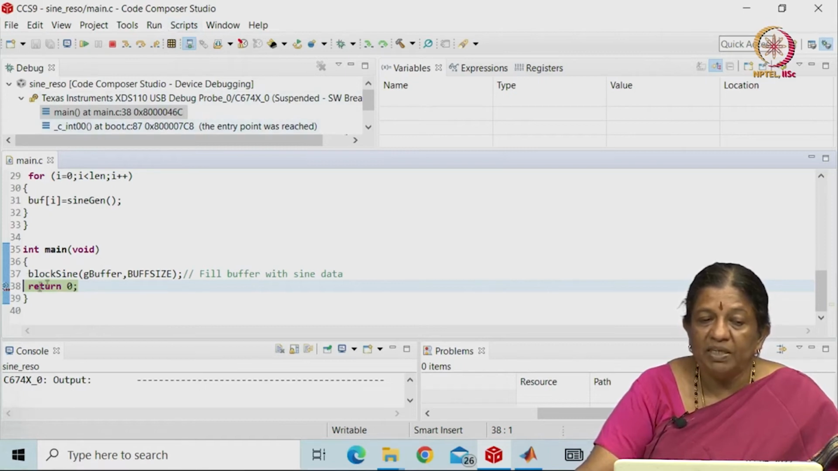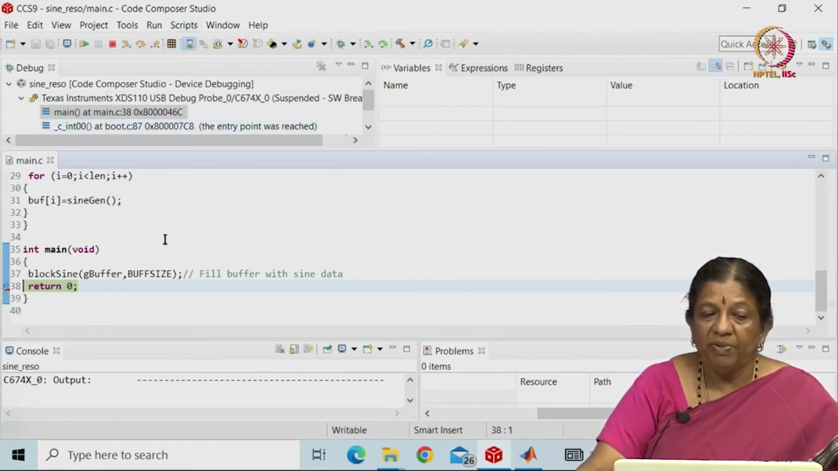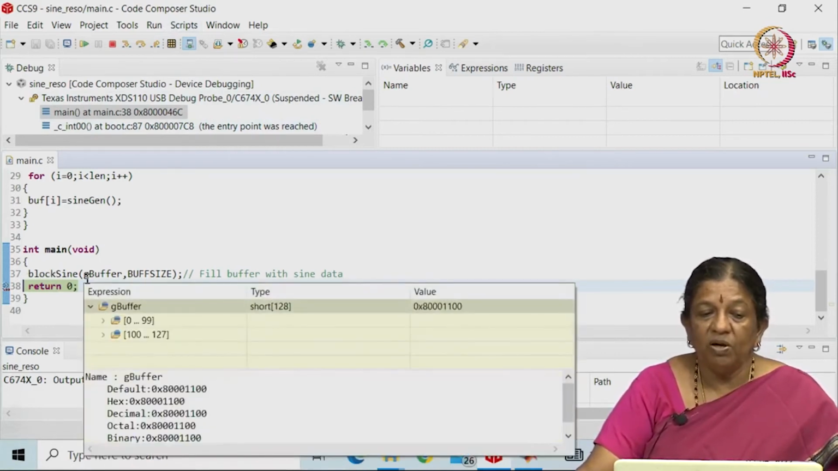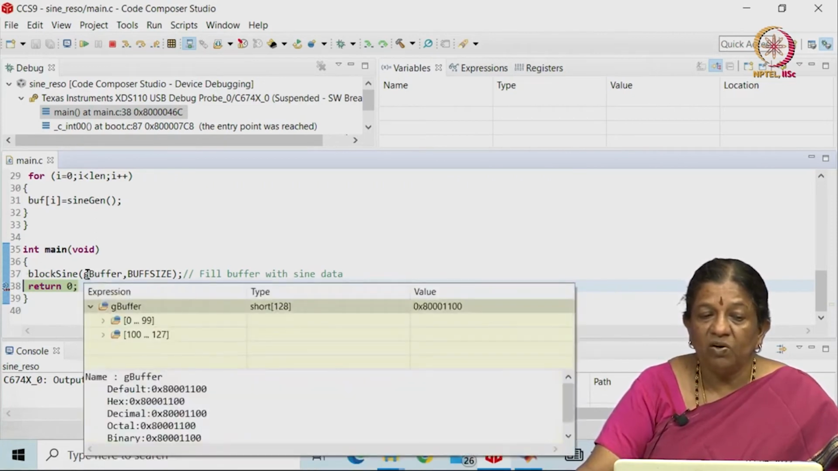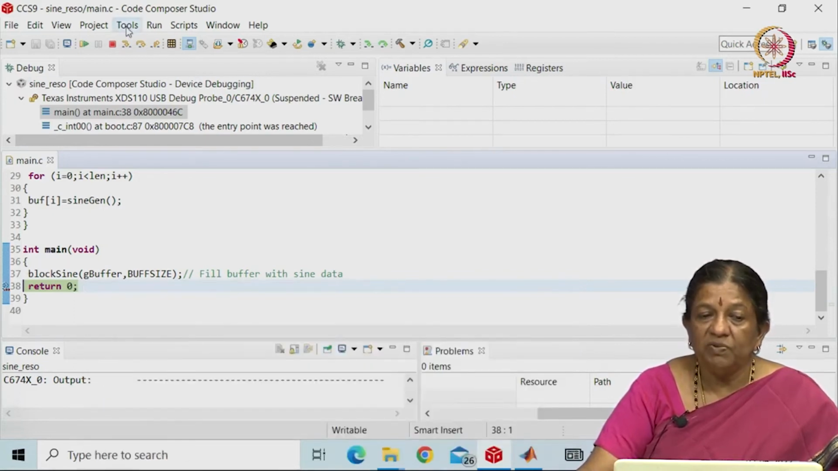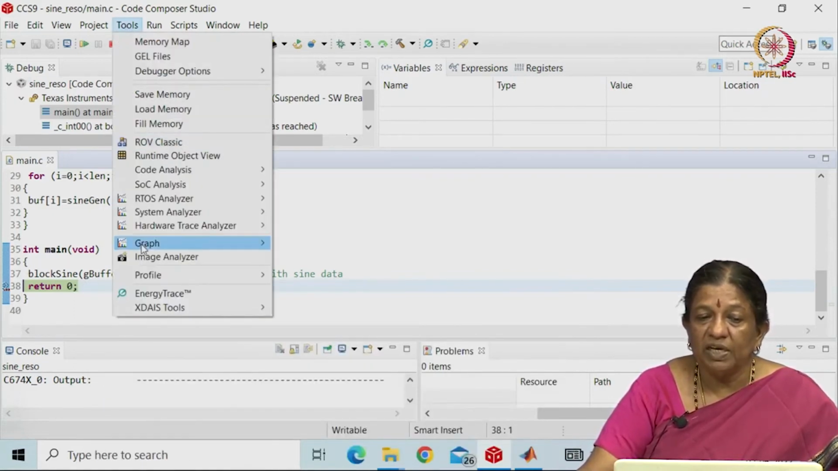Once I complete it and it comes out of it, my memory gets erased, so I will not be able to see what the buffer has. If you keep it stopped, you will be seeing the hex values, where your G buffer is located. By default it is going to show hex value, decimal value, octal, binary, all the formats, whatever you want to view, you can see that. Now, what we will do is see it using a graph.